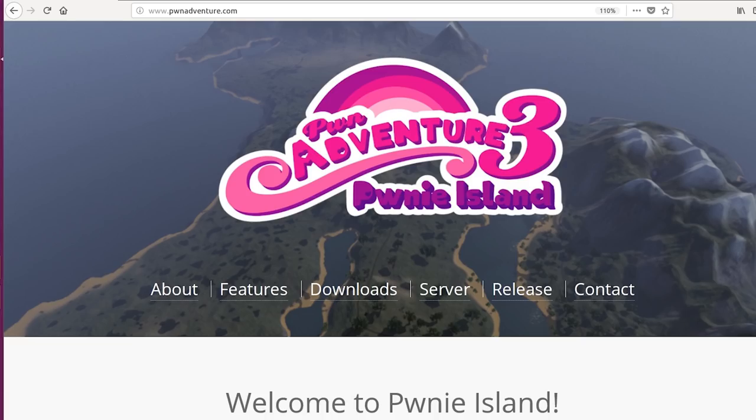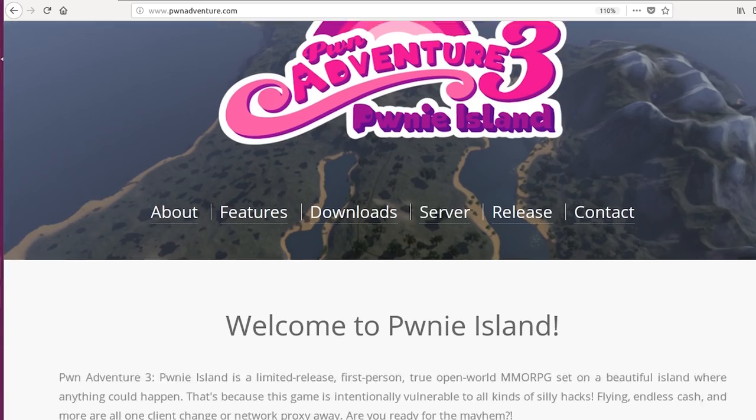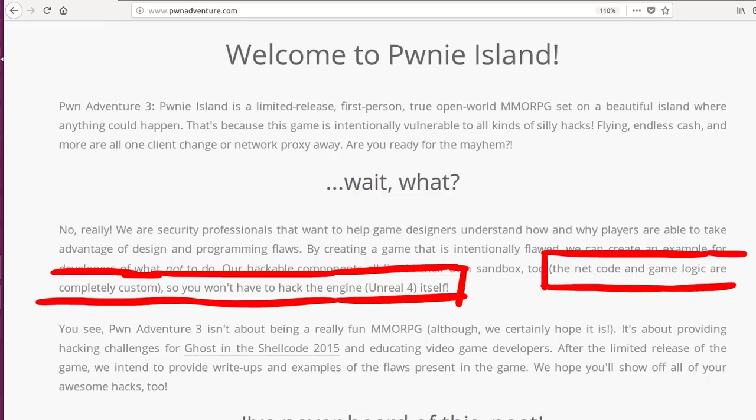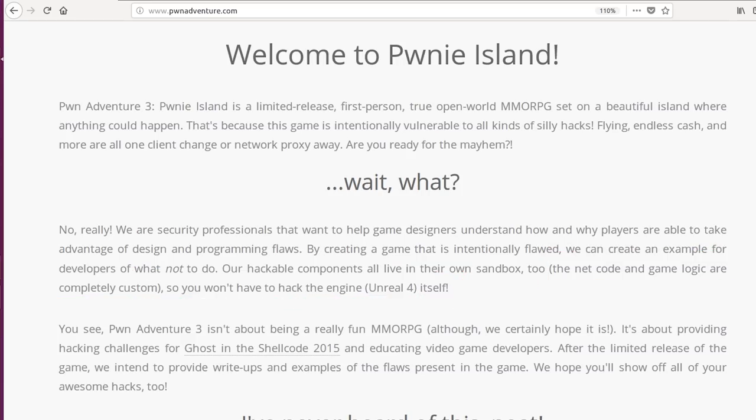The very first lead that we get is provided on the official website. Our hackable components all live in their own sandbox. The netcode and game logic are completely custom, so you won't have to hack the engine Unreal 4 itself. That is already very good information, and we will keep that in mind.